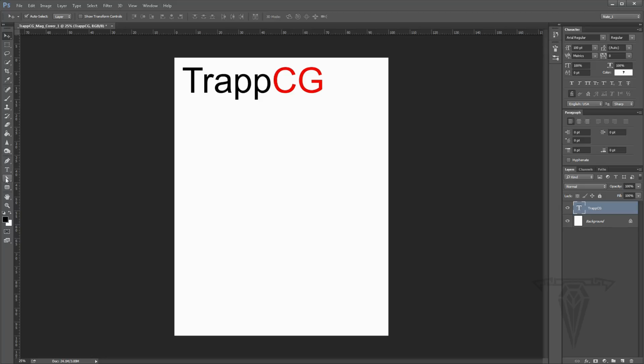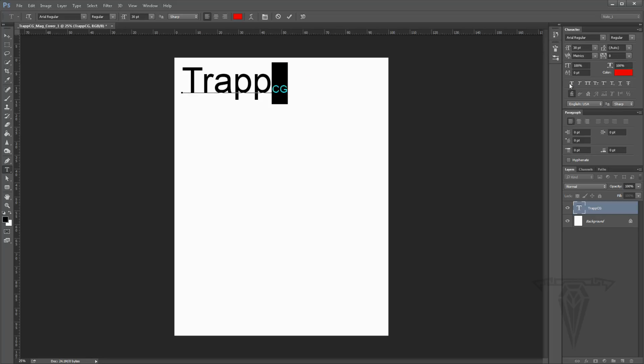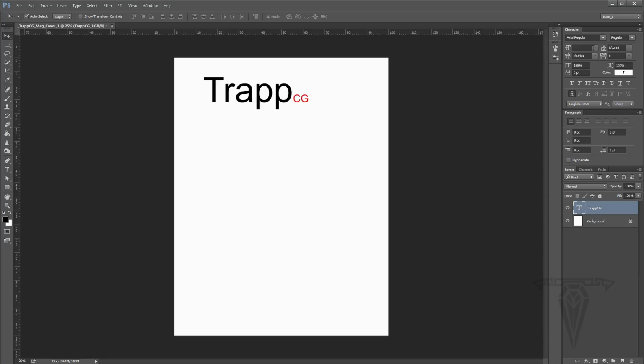Or let's say I have this set to, let's go 30. Yeah. So let's say I have two different sizes, and if I come over here to try to adjust the size, it's going to resize this, and I don't want that. So there is a way to resize this type area or anything in Photoshop, and that's called free transform.